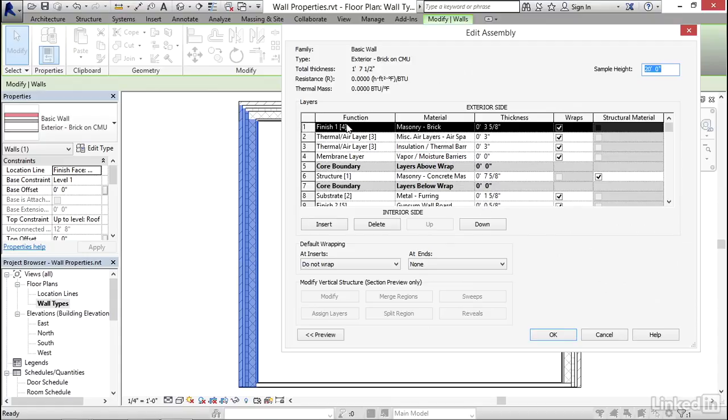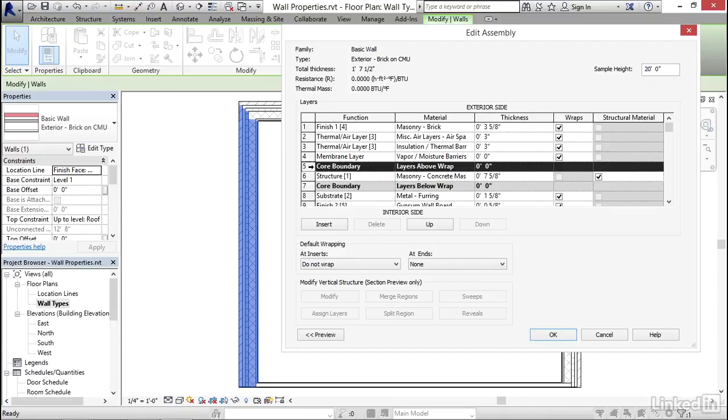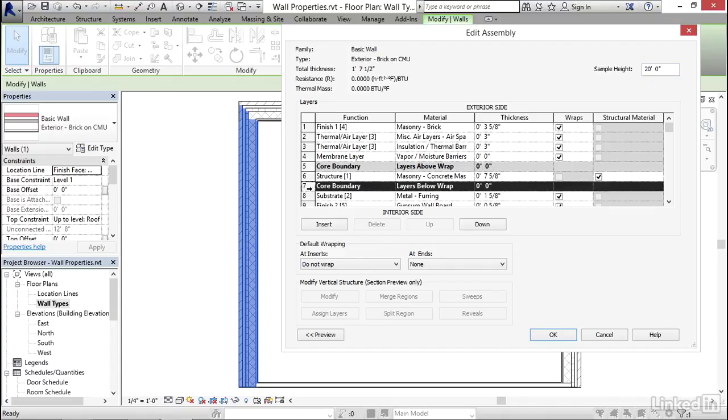And what you're going to see is that a layered wall is made up of a series of layers that are all sort of sandwiched together. The core boundary here and here indicates the boundary line between the core and the finishes. Notice that at the top it says exterior side, and at the bottom it says interior side. So the layers above the core here are the exterior finishes. The layers below the core here are the interior finishes.